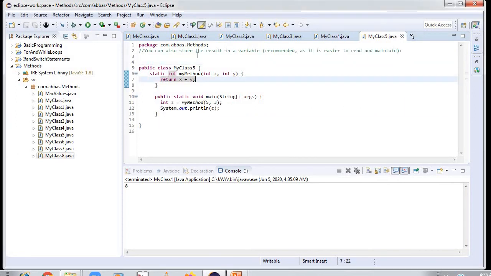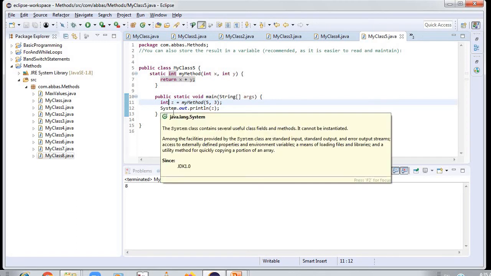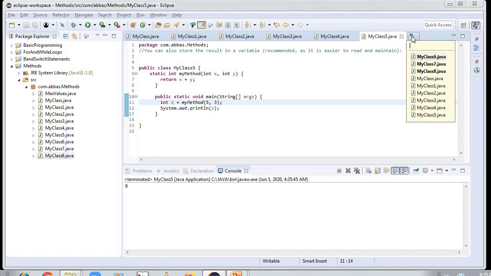Now you can also store the result in a variable. Here I had stored my result in the variable. You can see int z. I had stored it in my variable. It's recommended, it is easier to read and maintain. So in the same program I created a variable z, and x plus y is there in my method. 5 and 3 are passed to my method and stored in z. So finally z will be printed and the output will be 8. So here the variable was created over here. I'll see one more program.